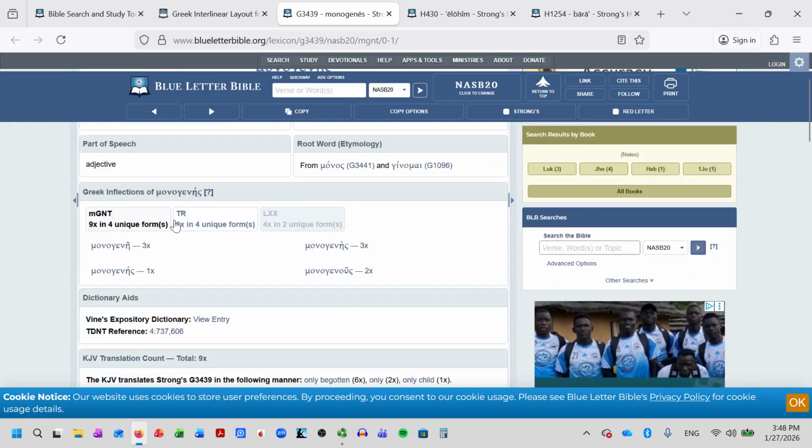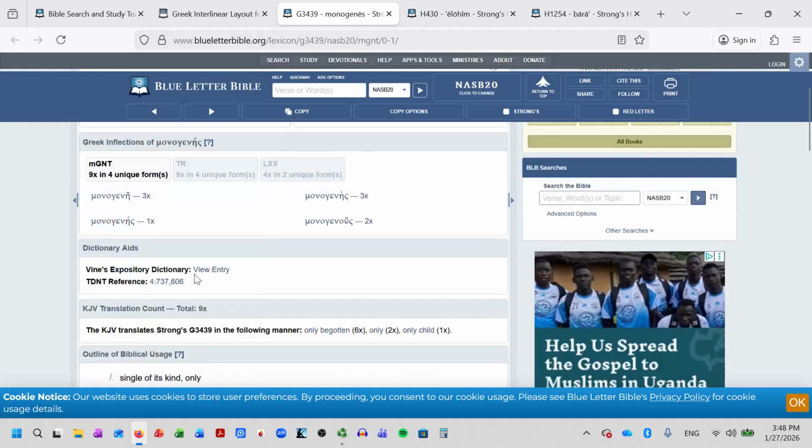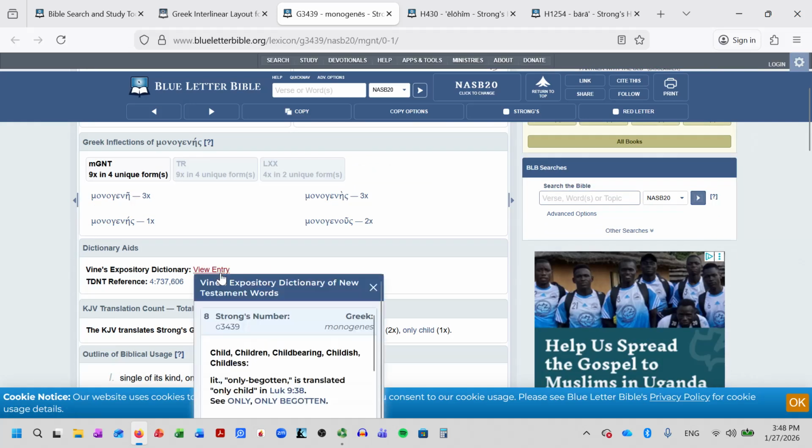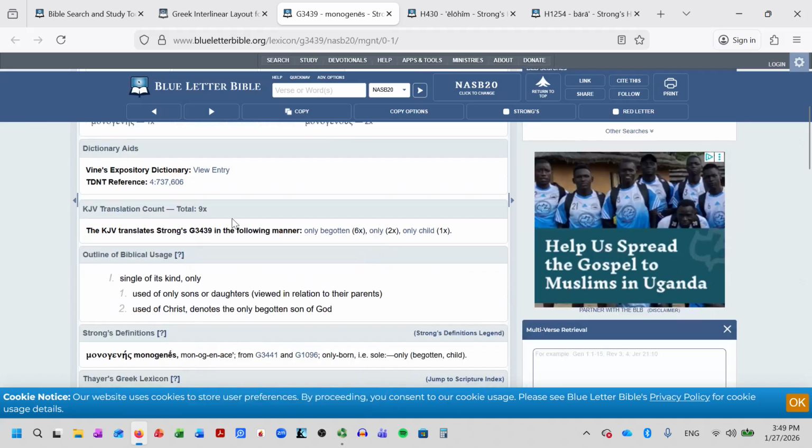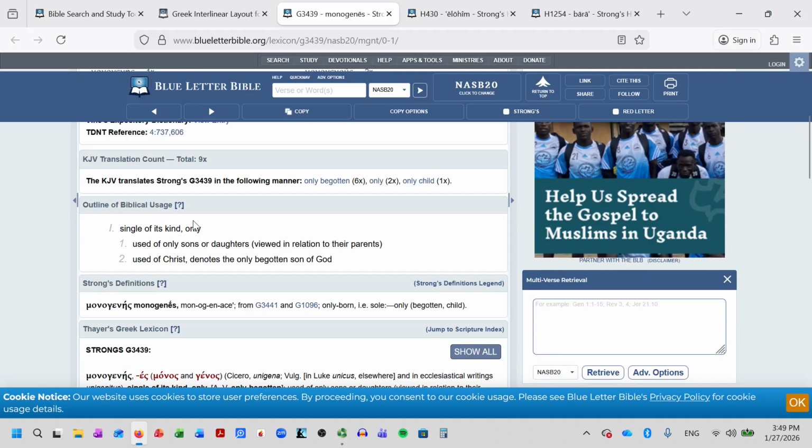It tells you how it's used in Textus Receptus and Septuagint in this version of the GNT. Vine's Expository Dictionary is useful, it's good, but it's a very, very beginner version. That's okay. That's not bad at all. They also give you translation count in the King James, great. Again, the biblical usage, which is good work by one person. Strong's definition, again, a good start, but there are more.